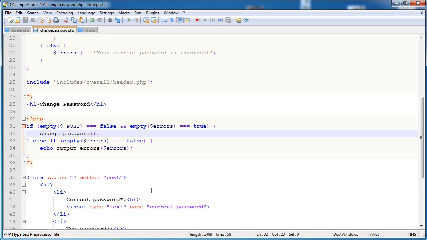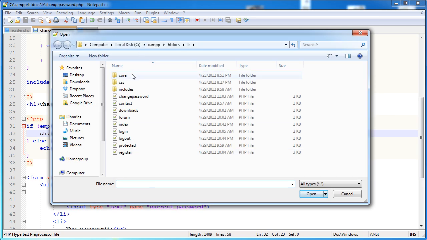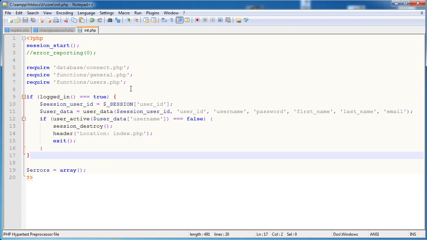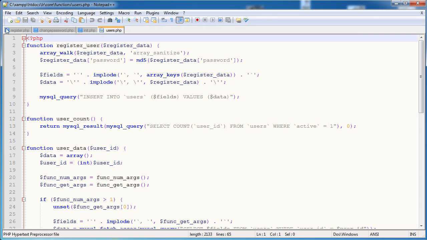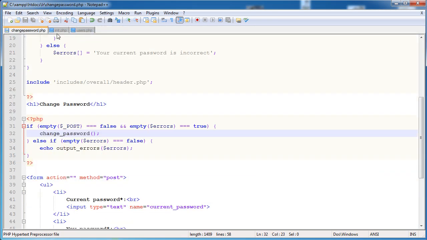That's going to be the user ID, so we can identify which user we want to change the password for, and the new password. So that will just convert the password to an MD5 hash and place it into the database. So let's open up our init.php file. We'll need that. And we'll also open up our users functions file. I'll get rid of register now, we don't need that.